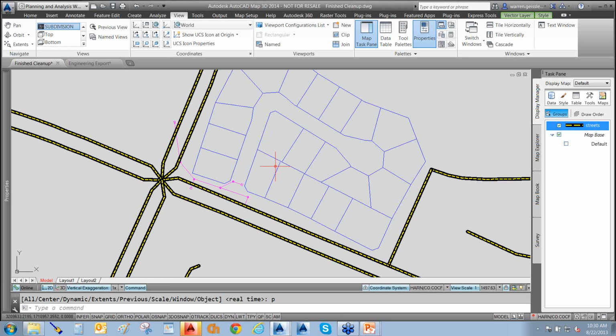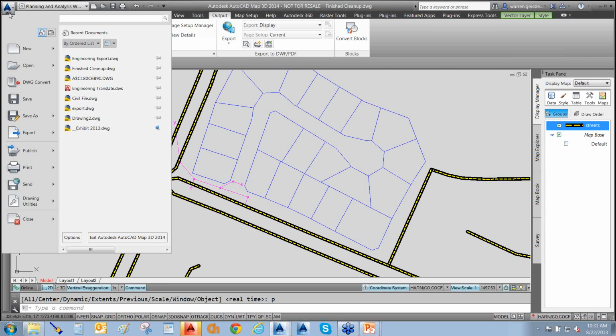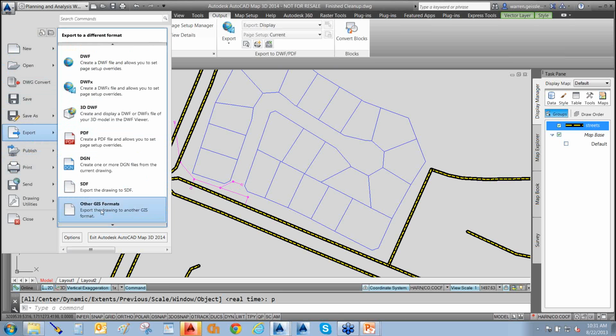So pushing this out, I've got to use the map export command. You might think it would be in this output ribbon where all my output stuff is, but no. Just to keep you confused and disoriented, we're going to come over here, the big blue A, come down to export. At the very bottom where it's hidden, other GIS formats. Now, if I wanted to, I could use this and go to SDF, but the nice thing is with the later releases, they've just put this guy here for me, so I'm going to use that.